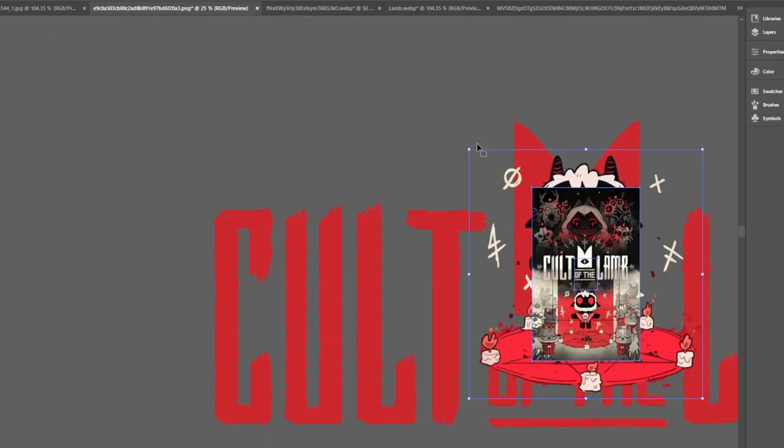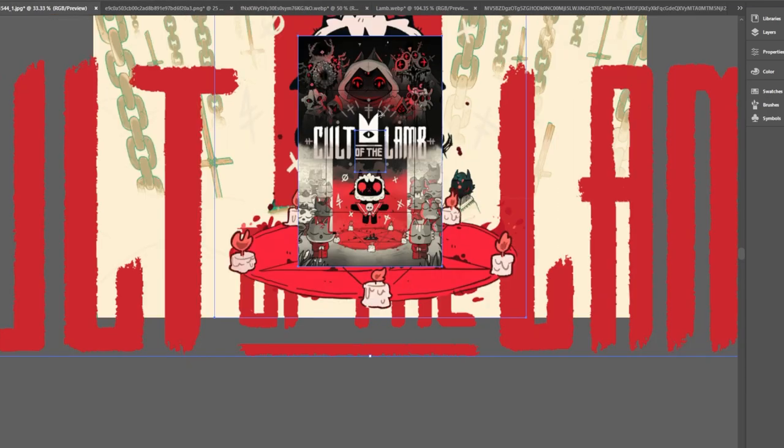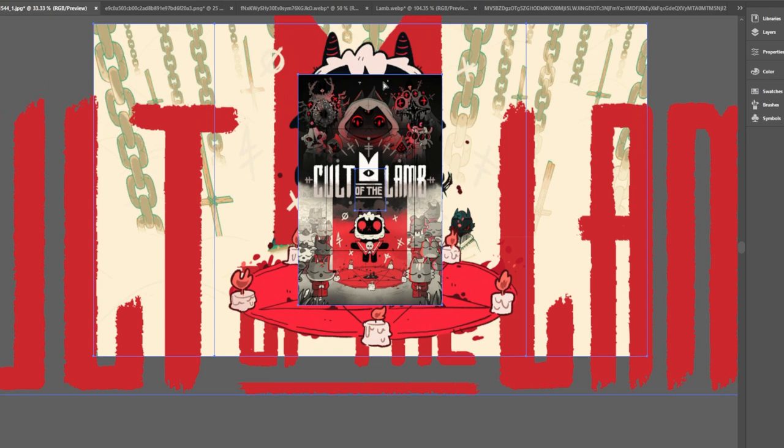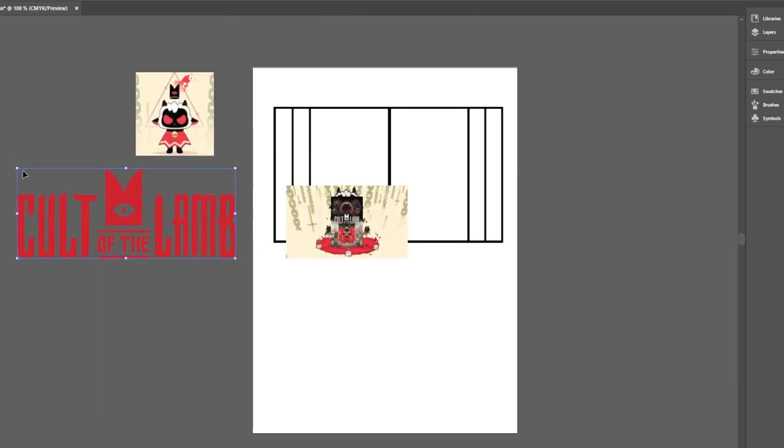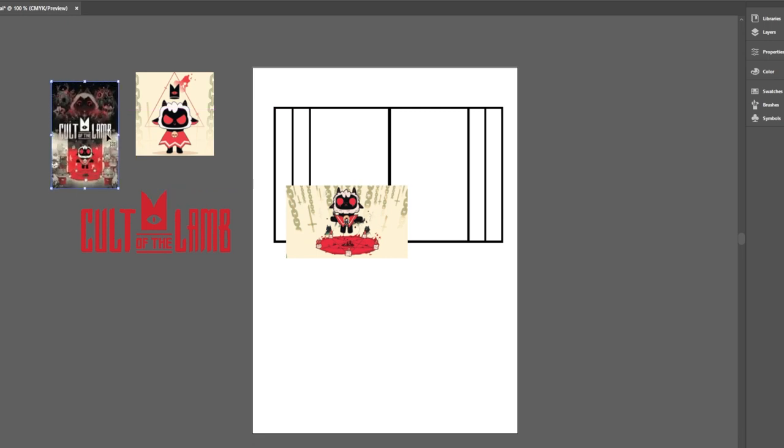So to start, I just downloaded a bunch of pictures off Google. Right now I'm just copying them all and putting them on the same artboard layer, so I have them all in the same spot. And then I just resize them on my board so I can see what I'm working with.